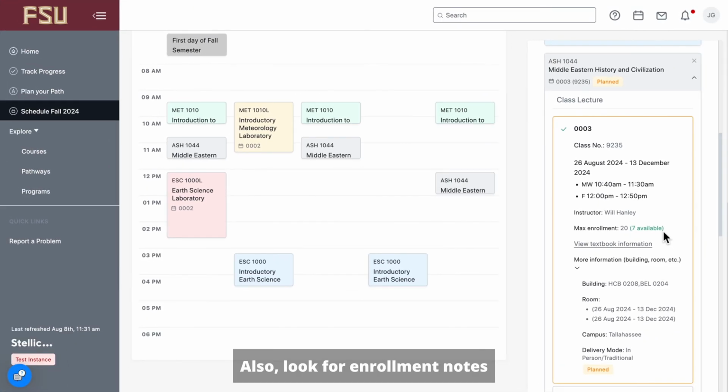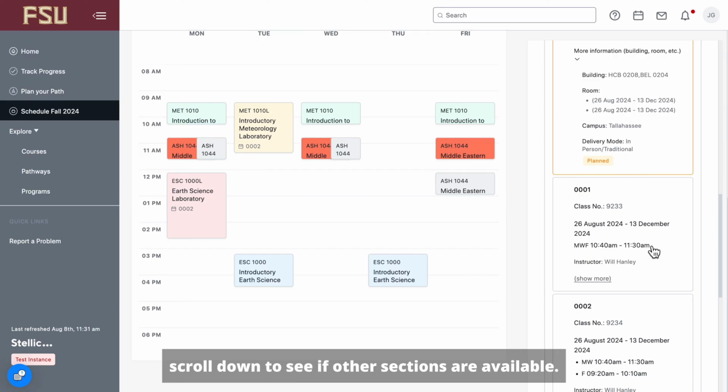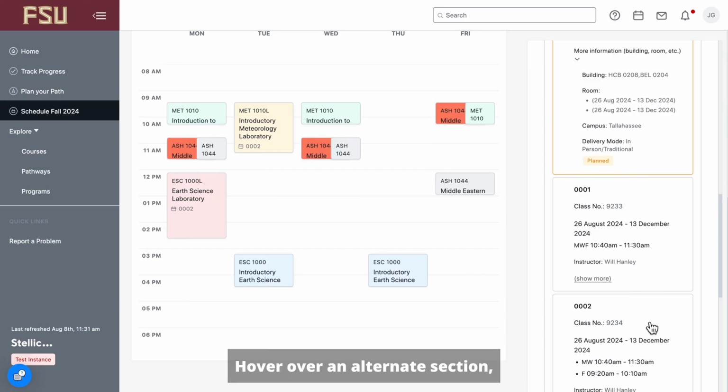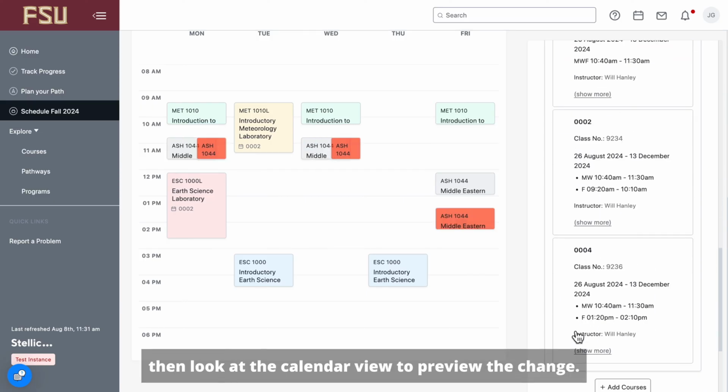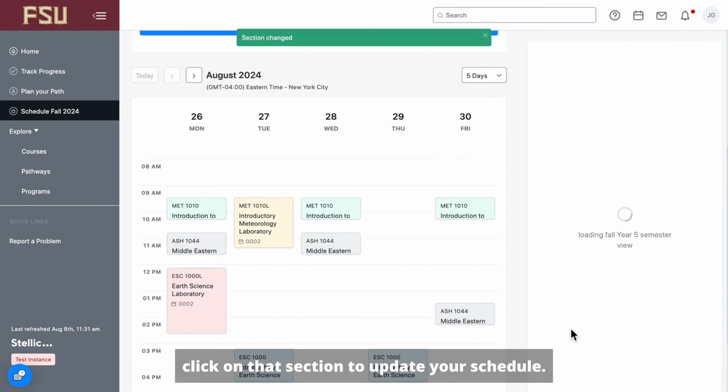Also, look for enrollment notes to identify any sections that have restrictions. If you don't qualify for a section, you'll also need to find an alternative. In either case, scroll down to see if other sections are available. Hover over an alternate section, then look at the calendar view to preview the change. To finalize a change, click on that section to update your schedule.